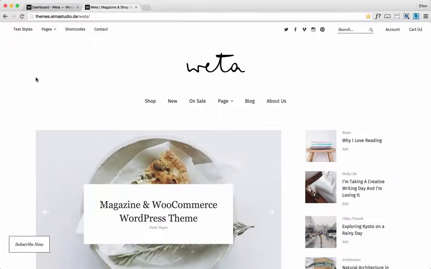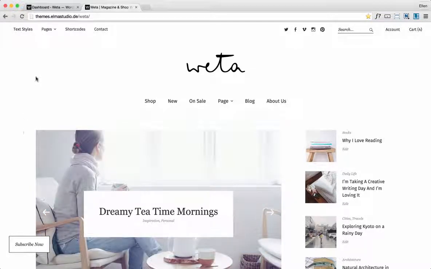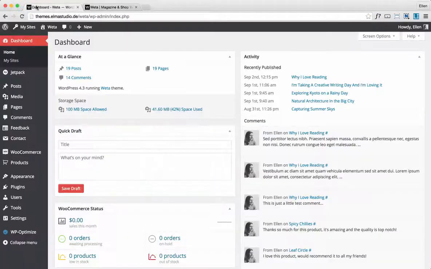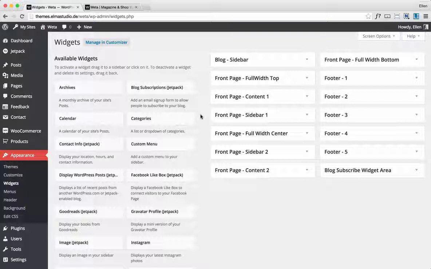So to fill your front page with your widgets, I'll run you through the different widget areas you have in the Weta theme. To show you all the widget areas, I go to Appearance, Widgets, and here you see all widget areas of the theme. You can also include your widgets right in the customizer, but to give you an overview of all the widget areas in the theme, I'll just show you this here.